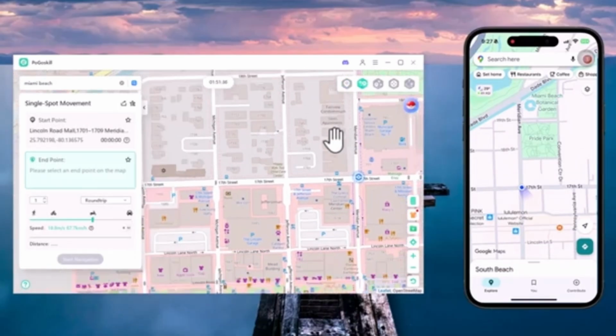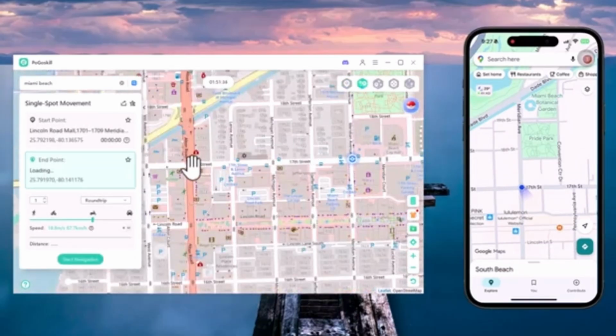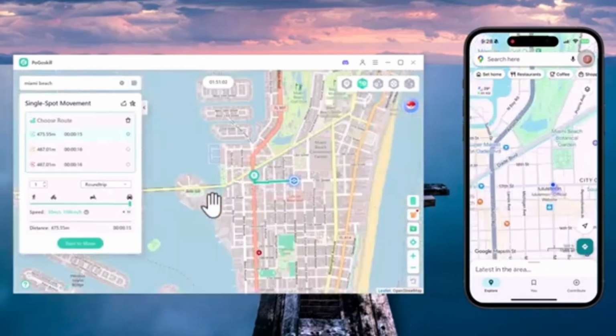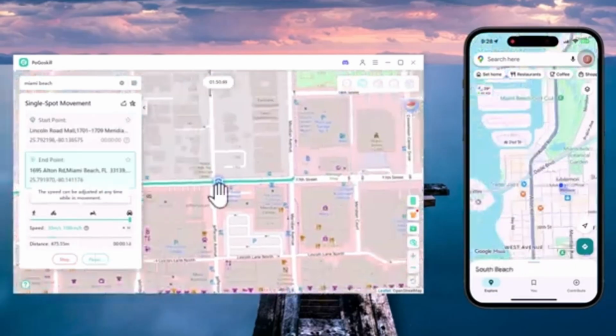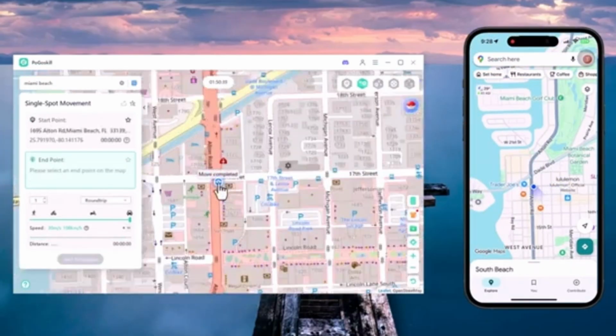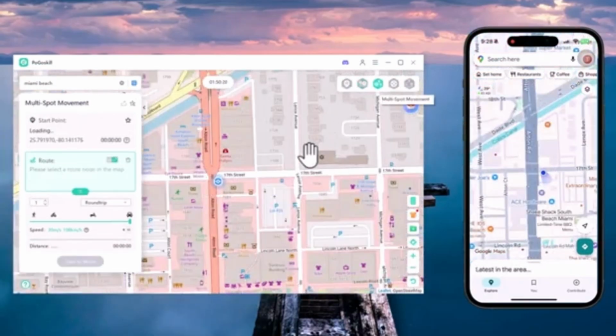Alright, let's get started. Pogoskill lets you easily change your GPS location and simulate movement. Now, I will click on the change location option in the search bar. I will type Miami Beach and select it from the list. Once the location is highlighted on the map, I simply click enter and then hit the start to modify button. Just like that, my GPS location is now set to Miami Beach.